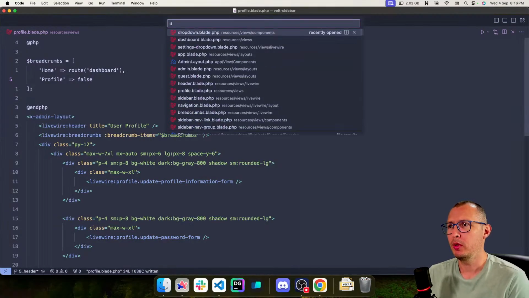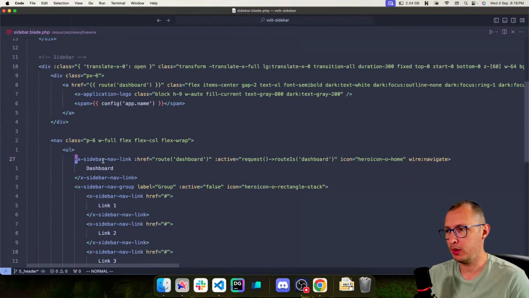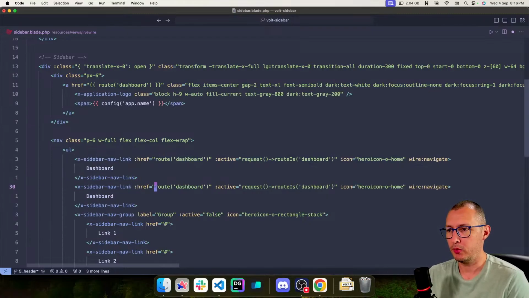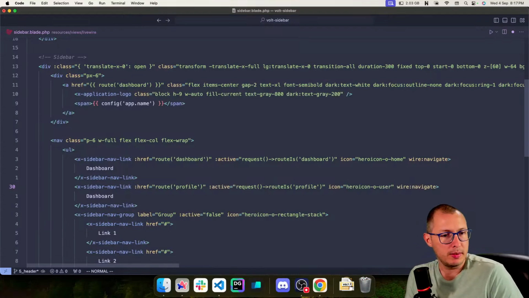So we go to the sidebar.blade.php. We have a link for the dashboard. Let's copy that. Paste a new one. The route is going to be profile. The active property only when the route is also profile. The icon, I think, let's use, if I'm not mistaken, hero icon user. Wire navigate as well.